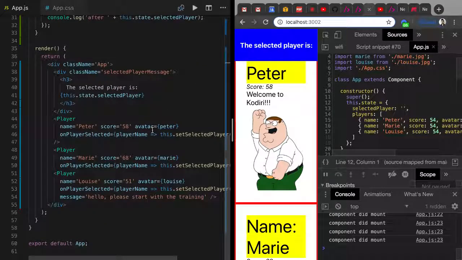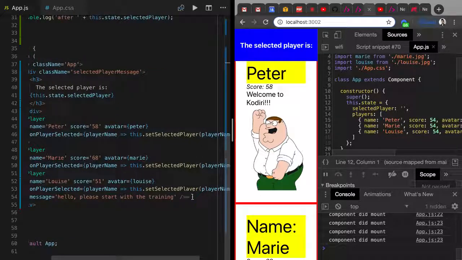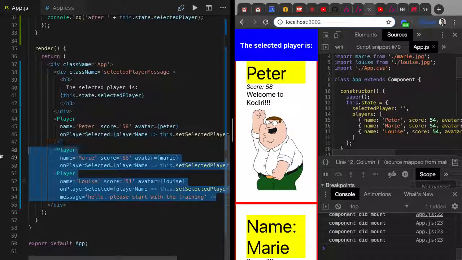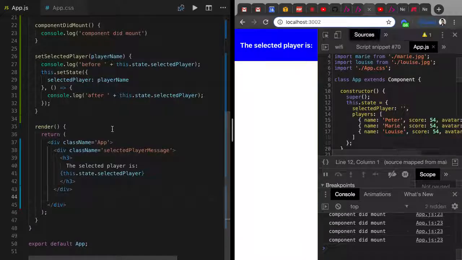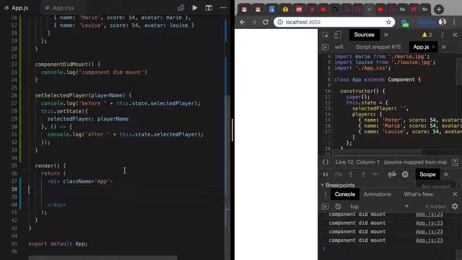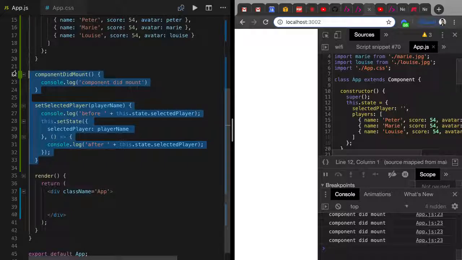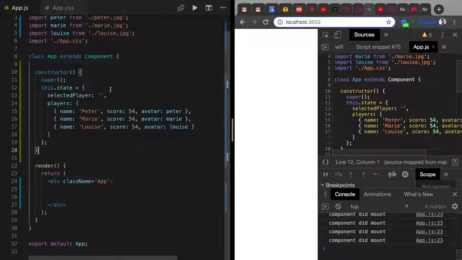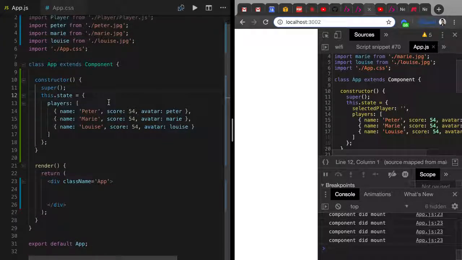So now, I'm going to pretty much remove everything here. So then we got nothing. I'll even remove the heading. So let's simplify this a bit, right? So we got nothing. Nothing, nothing, nothing. Let's simplify, right? Super simple React component. Constructor, state, players. So now the question is, how do we now display the list of players?